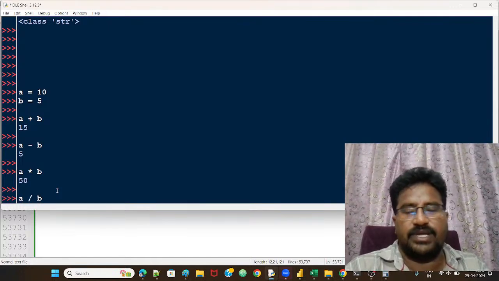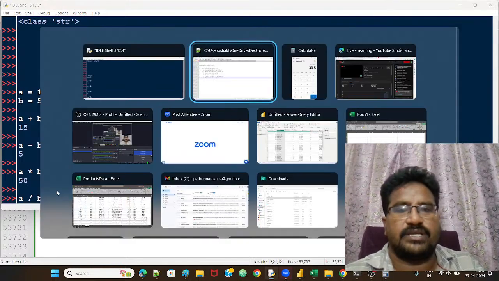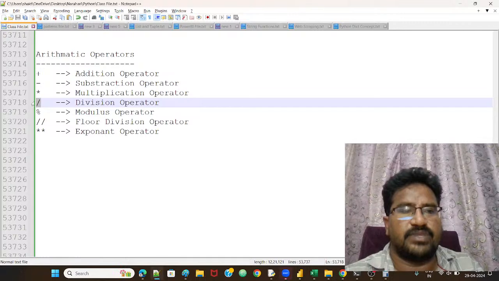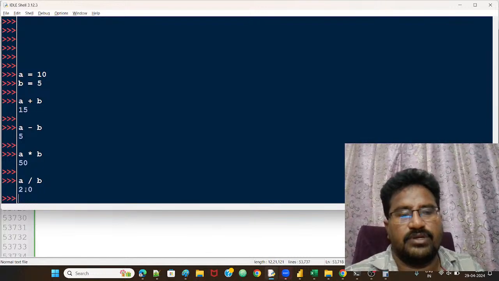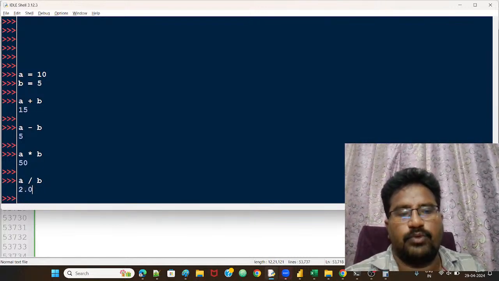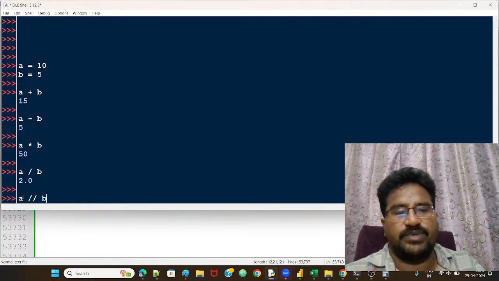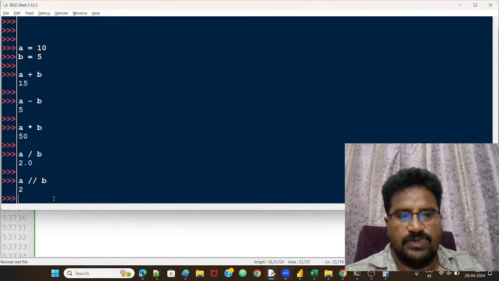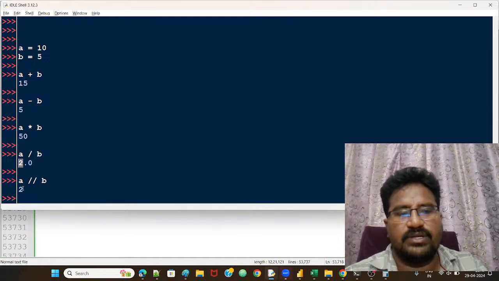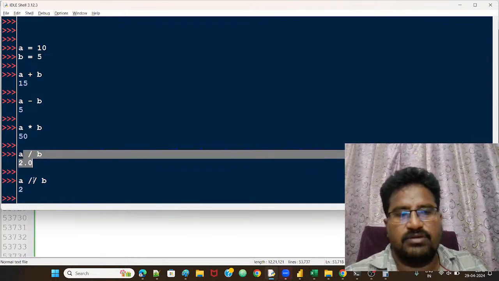Then a by b, guys. A by b means a division b. So the answer is 2.0. Observe now, the output is coming in float format. The same I'm taking now, a floor division b. So division and floor division, see the difference, all of you. Floor division means it will not take the point value. It takes directly the int value only, guys. That's called floor division.